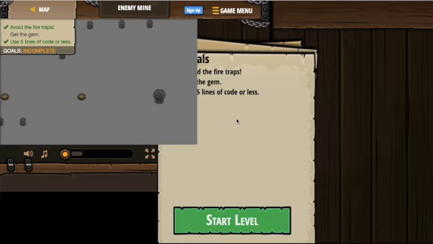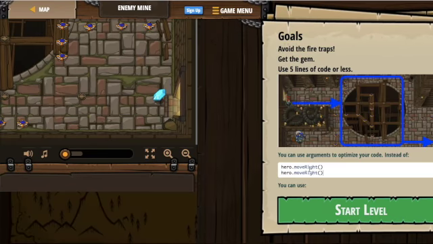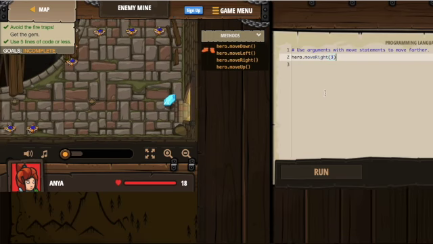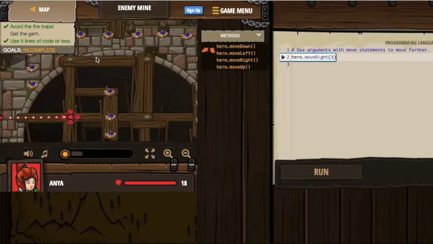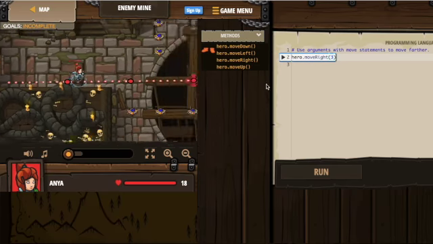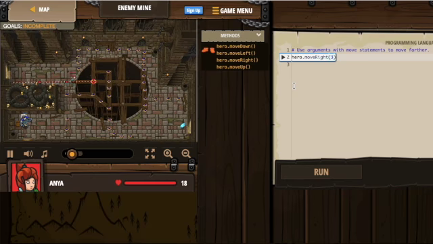CodeCombat. Okay, now this one, there are fire traps that I have to avoid. So I have to go on the wood that doesn't have fire on it. Yeah, it's a bridge. There you go. Okay, so where am I going? Okay, so I have to move right.